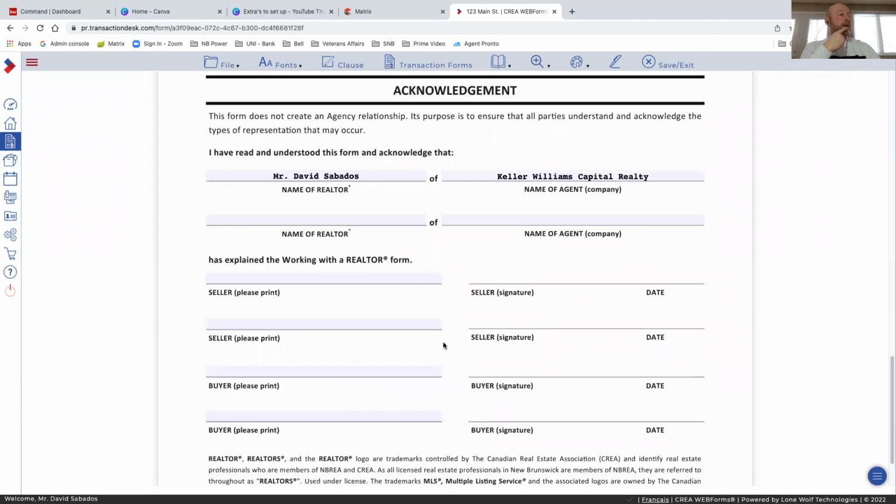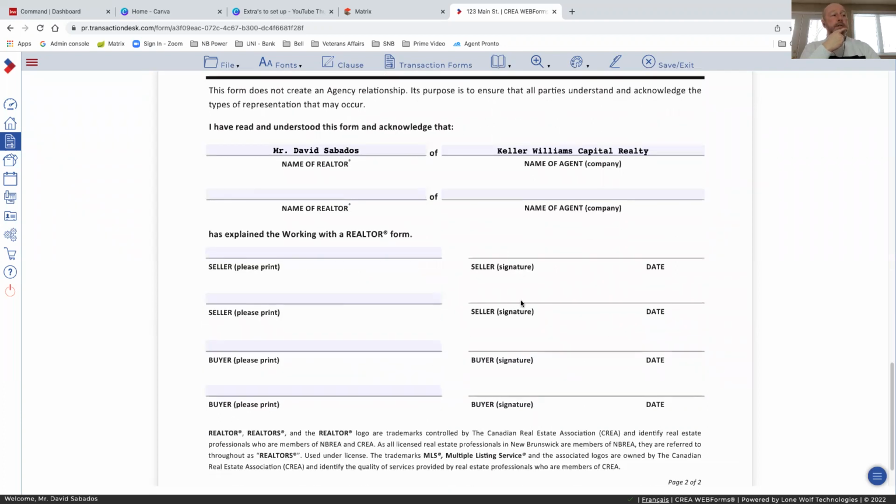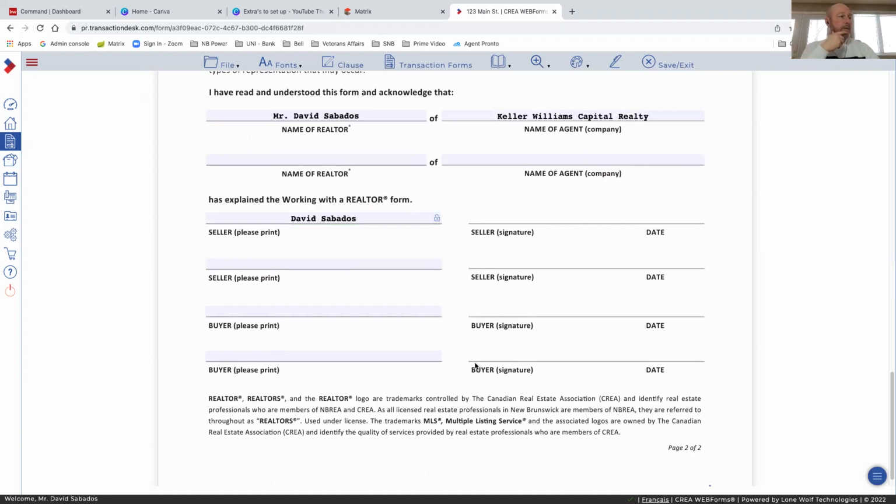Now, here's where you can do things paperless, right? So you could sit right on your computer, right at your client's house, and enter their name. I'm just going to put David Sabados. Oops, can't even spell my own name. There we go. I'm going to hit David Sabados. And there we go. Done.